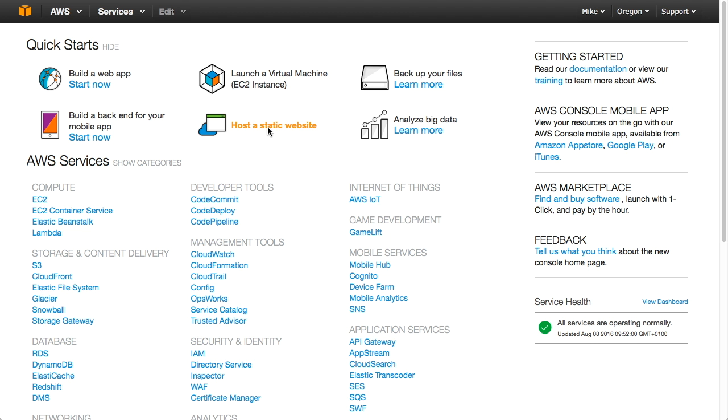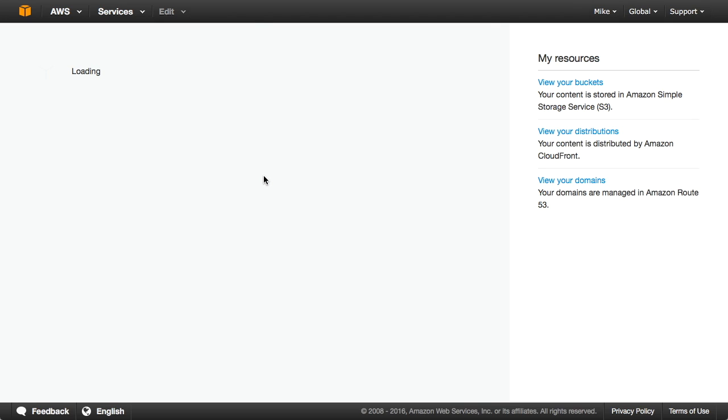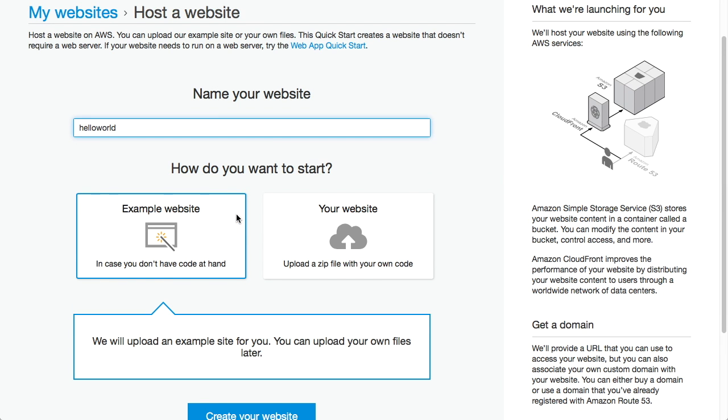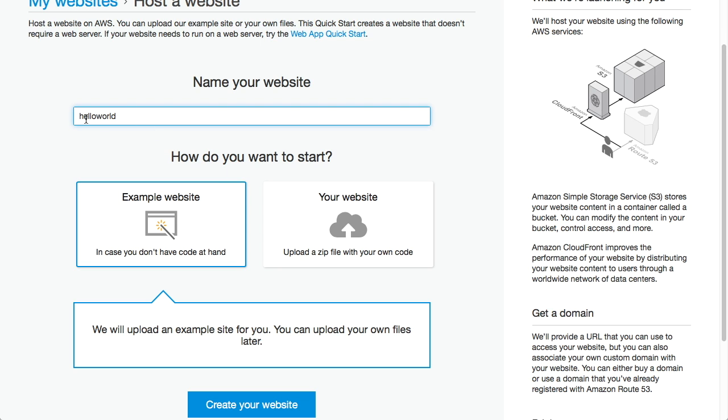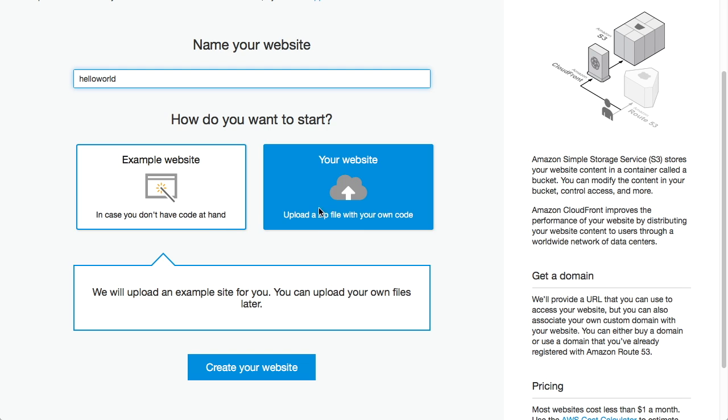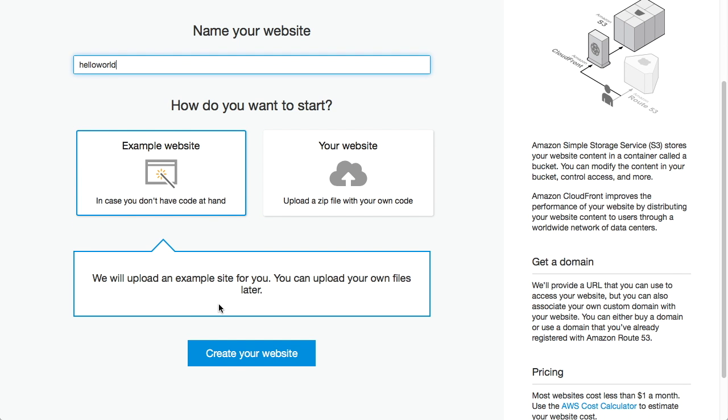Host a static website. So if I click on that, it takes me, well, obviously you're thinking S3, right? And I guess underneath the layers of this, it is S3. It gives you a little hint here at the side as to what we're launching for you. But we can launch a website right from here. So what can we do here? Hello World is probably, I don't know, can we use that? Let's have a look. I've typed in Hello World for the name of the website. I'm saying give me an example website because I don't have any code to hand, but I could upload code in a zip file and create website. Simple as that. Click the button, let's see what happens.